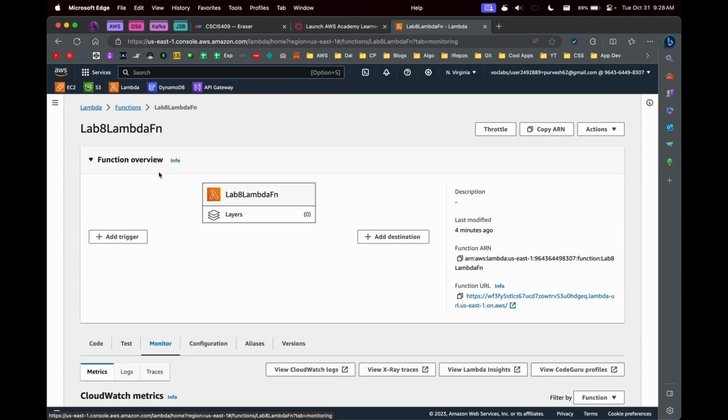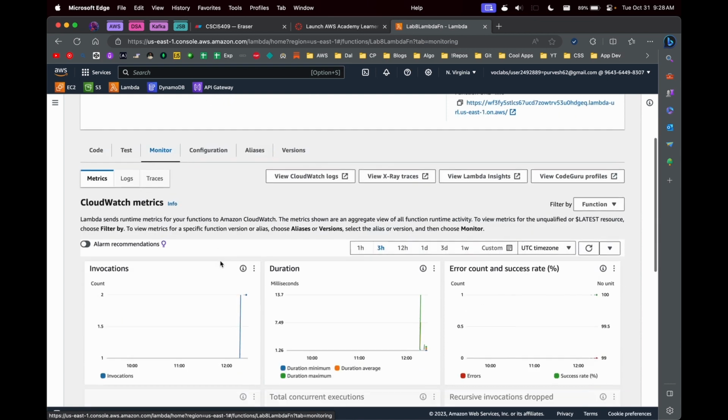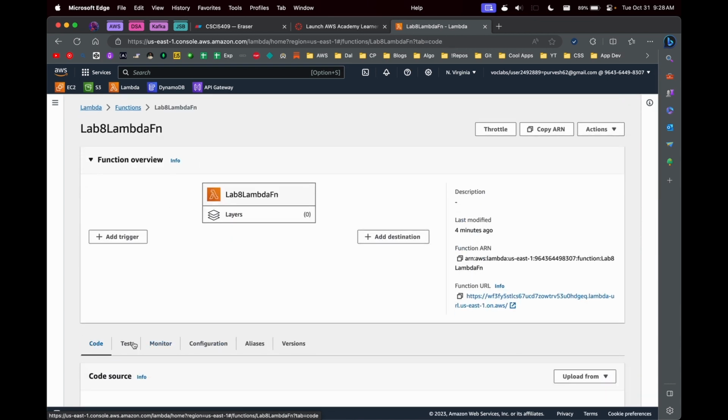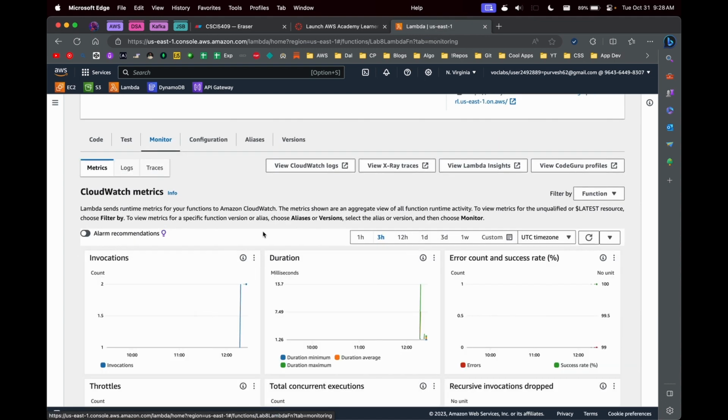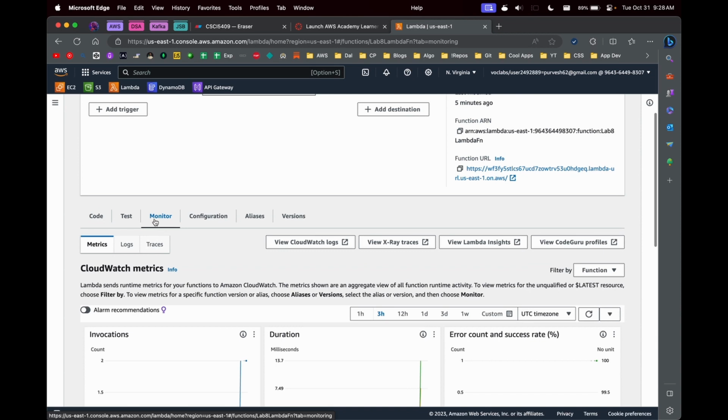Okay, so next thing is monitoring. When you run a Lambda function, you can have your logs, like have a print statement here, and it will be logged somewhere. So where is it logged? It is logged in CloudWatch. So if you go to this monitor tab and click on this, view CloudWatch logs.